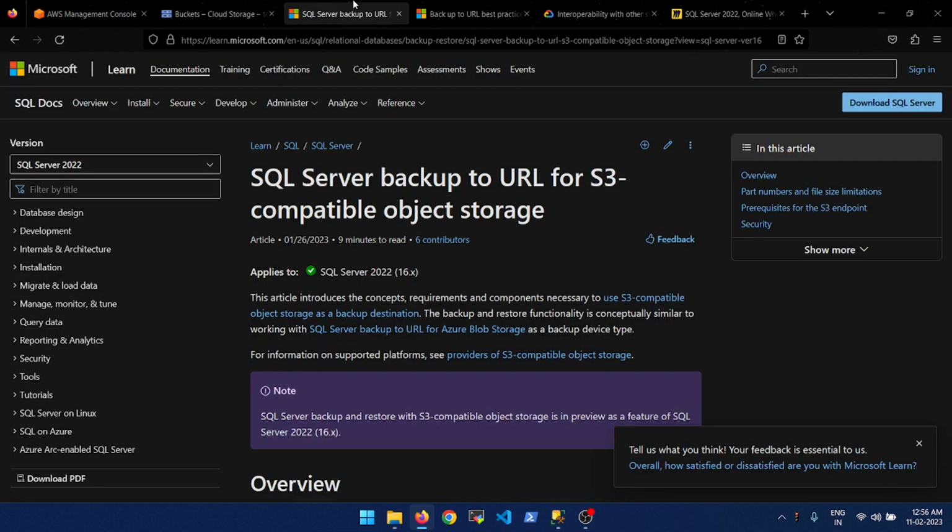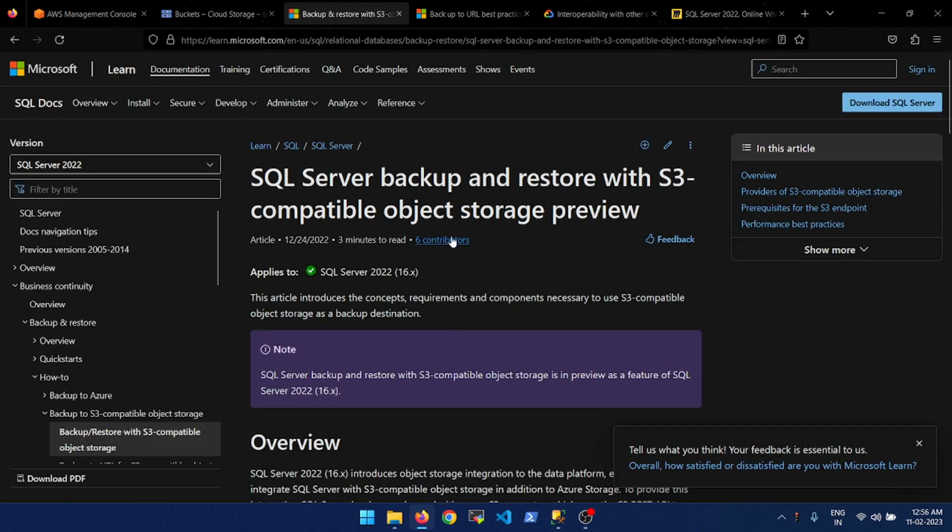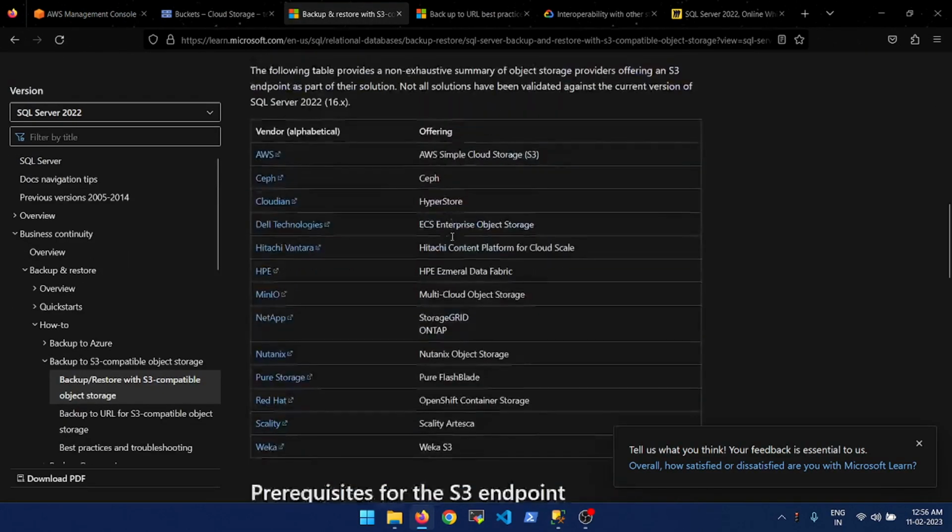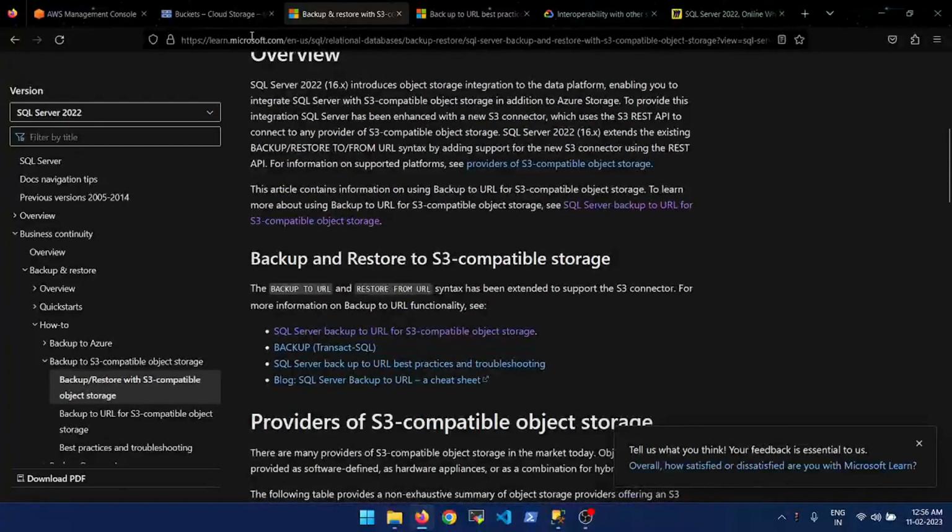Starting from SQL 2022, you can take backups to an S3 compatible object store. When we say compatible objects, it's not limited to AWS S3 alone. There are many other S3 compatible objects, and you can find the list here. Now, moving on to the Google storage bucket.